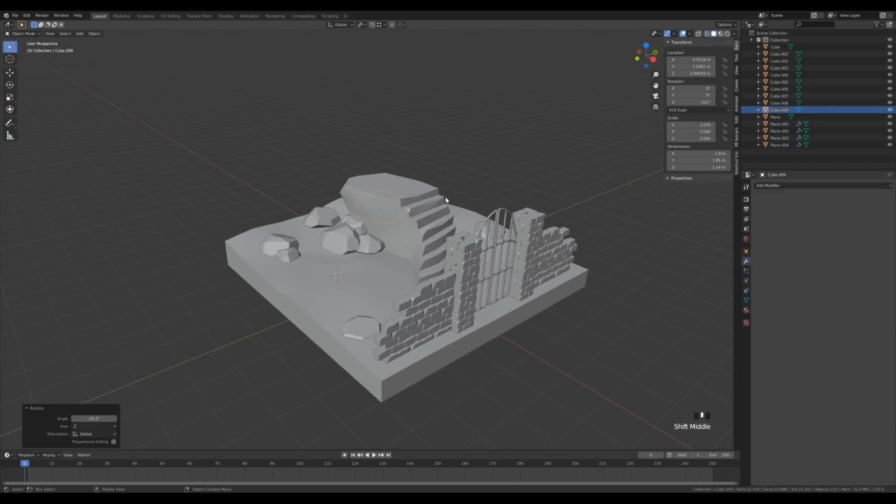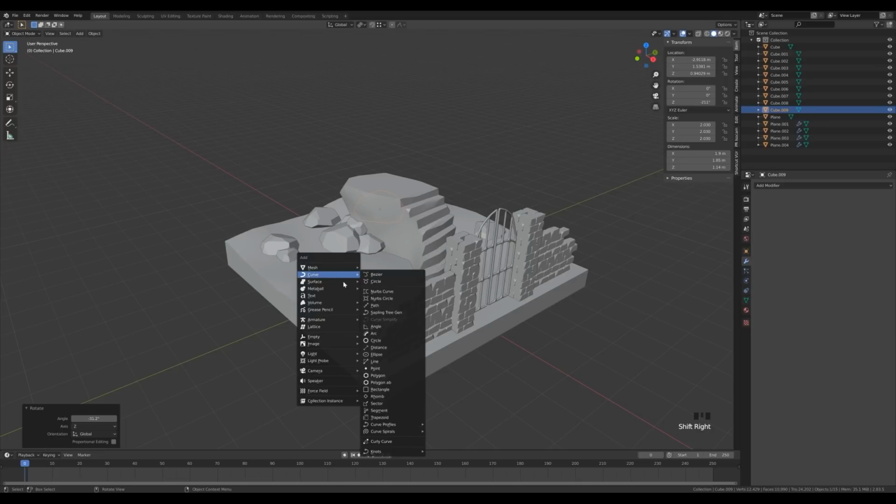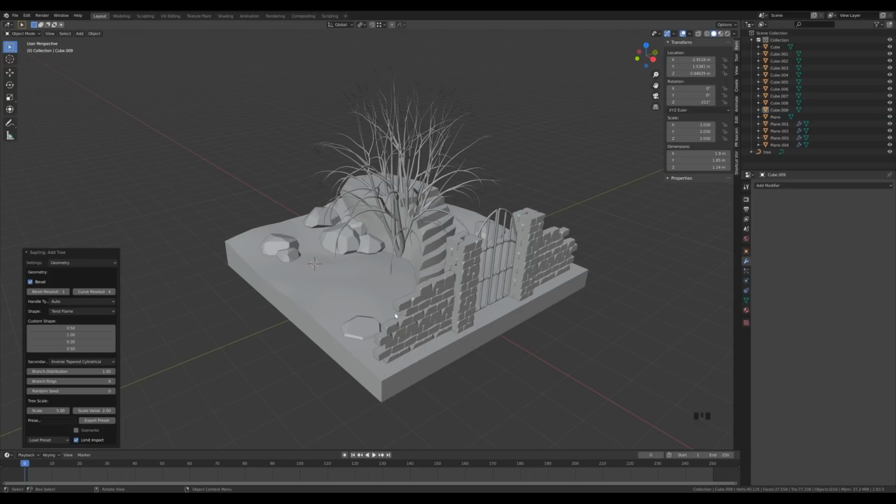Okay, I'm quite satisfied with the layout so far, so we can now move on and add some trees, and they'll be really easy to do. You just have to go to the preferences and activate the add-on Add Curve: Sapling Tree Gen, and what it'll do, if I move the cursor right here, we can press Shift A, Curve, and you will see a Sapling Tree Gen option here, and we can click this and it will create some trees for us.